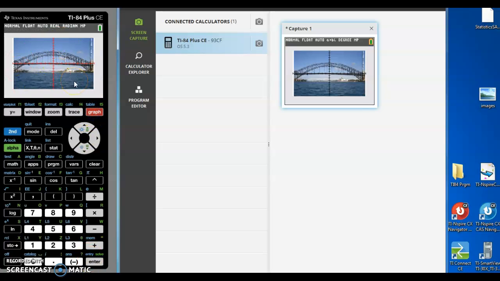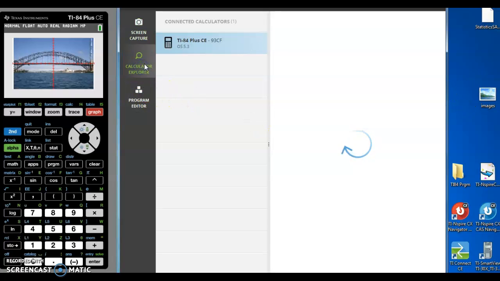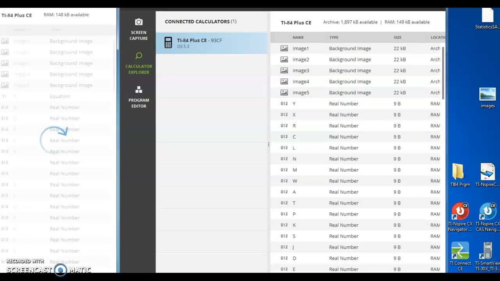So it's that easy. Just save any image you want and drag and drop it either onto the calculator using TI Connect or onto the Smart View, both times using the Calculator Explorer button.